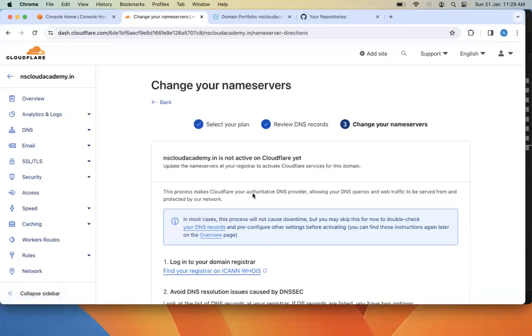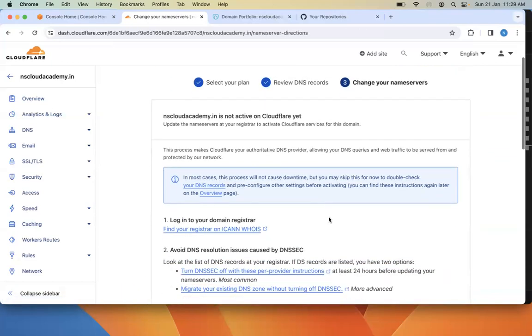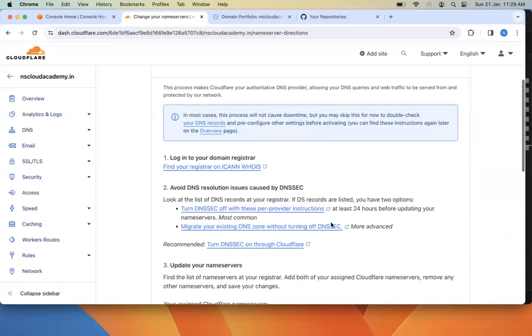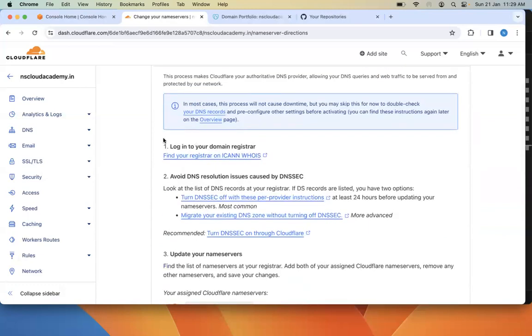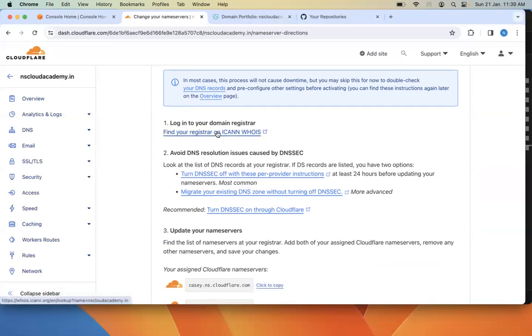Now see, it is asking to change your name server. To change your name server, you can just read all this, and log in to your domain registrar. You can find where your domain registrar is.